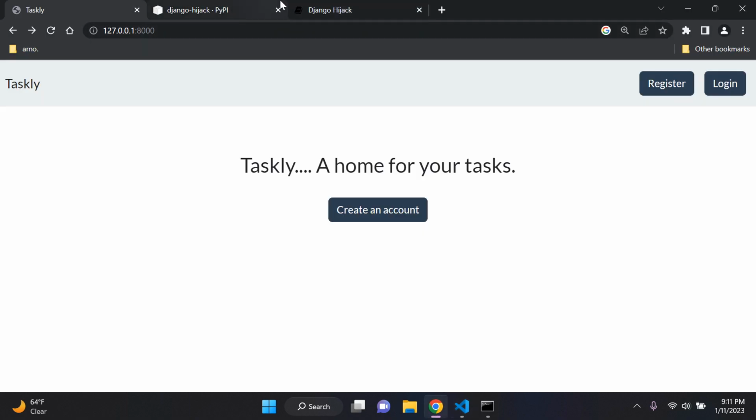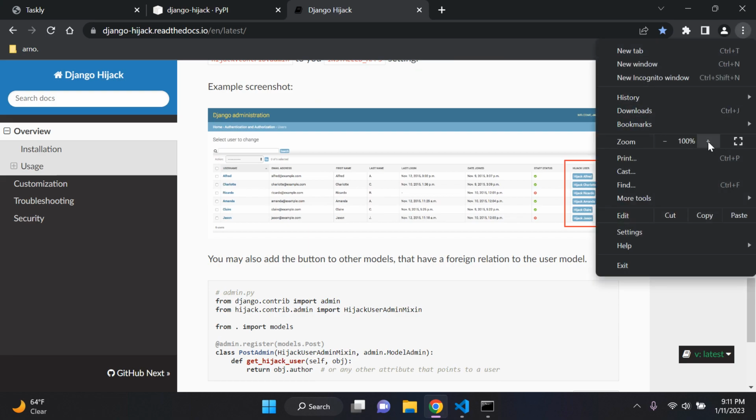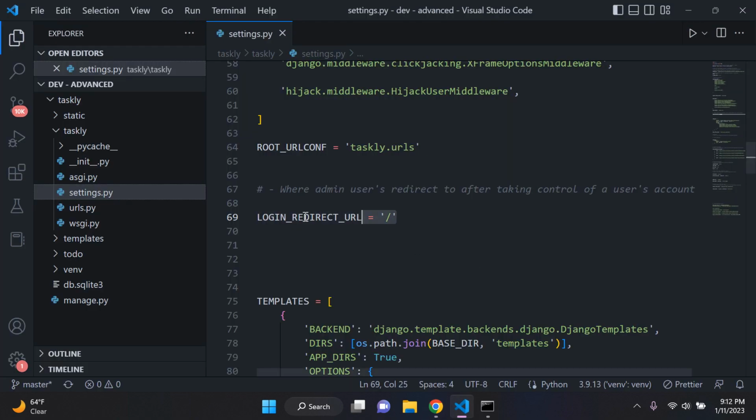So what I mean by that is, if you can see down here, once one of these buttons is clicked, so for example, hijack Alfred, immediately we want to redirect to a specific URL or page. In this case, I'm just redirecting to the home page. But what we can do is actually modify this to a specific URL.